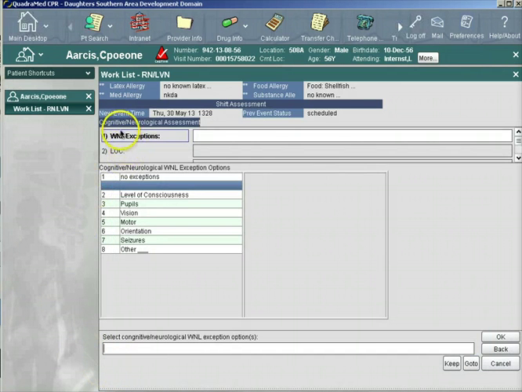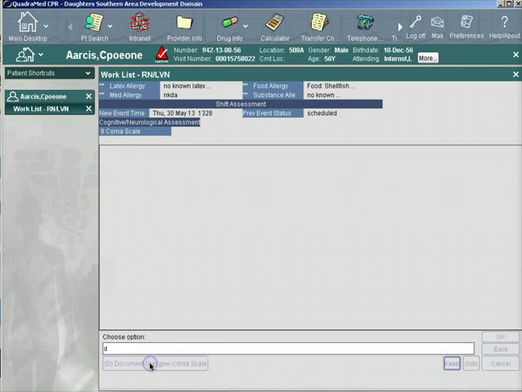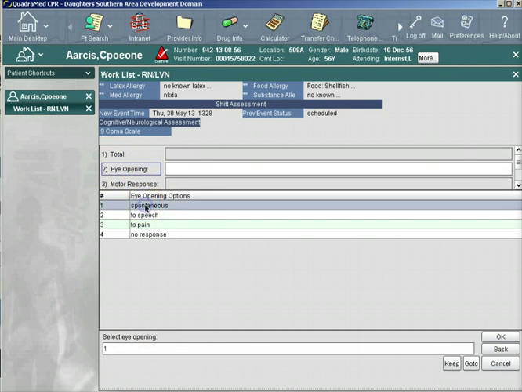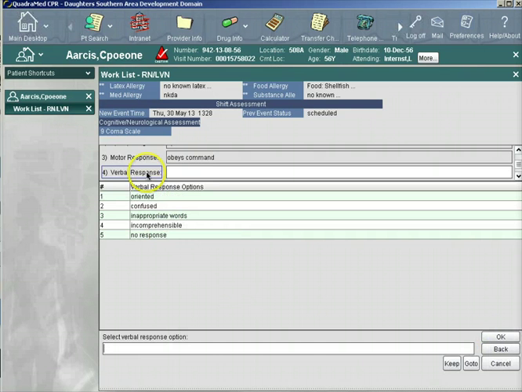And then you're going to start off with your cognitive neurological assessment. And I'll just go ahead and fill this out just to show some of you how it looks. So field 1, within normal limits or exceptions, is in bold, so you do have to fill that out. I'm just going to go no exceptions. Now I'm going to go ahead and document the Glasgow Coma Scale, the GCS. Eye opening will be spontaneous. Click OK. Motor response will be obeys command, and I click OK. Verbal response is oriented. Click that, and I click OK.